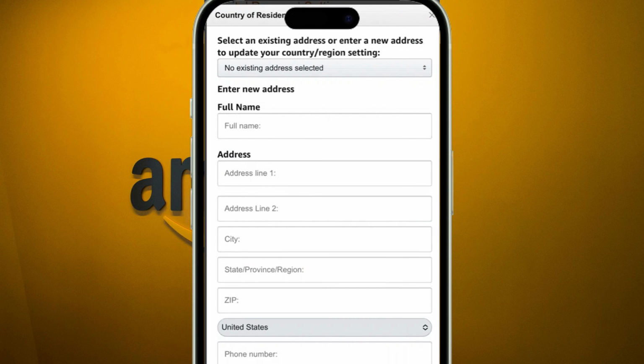You must enter a new valid street address in the country you want to move to and select it as your new billing address. Amazon will then check your eligibility. Once eligible, click the option to transfer your digital account to the new country.